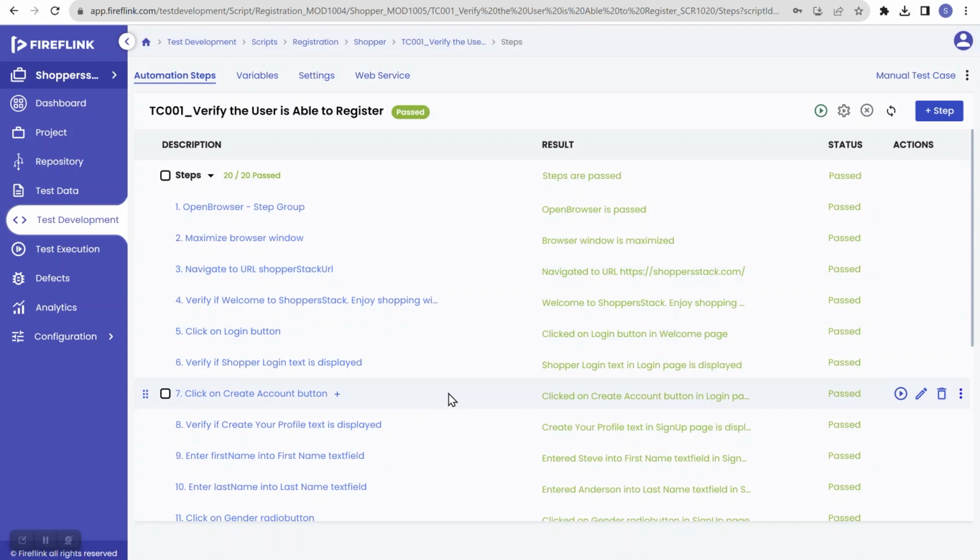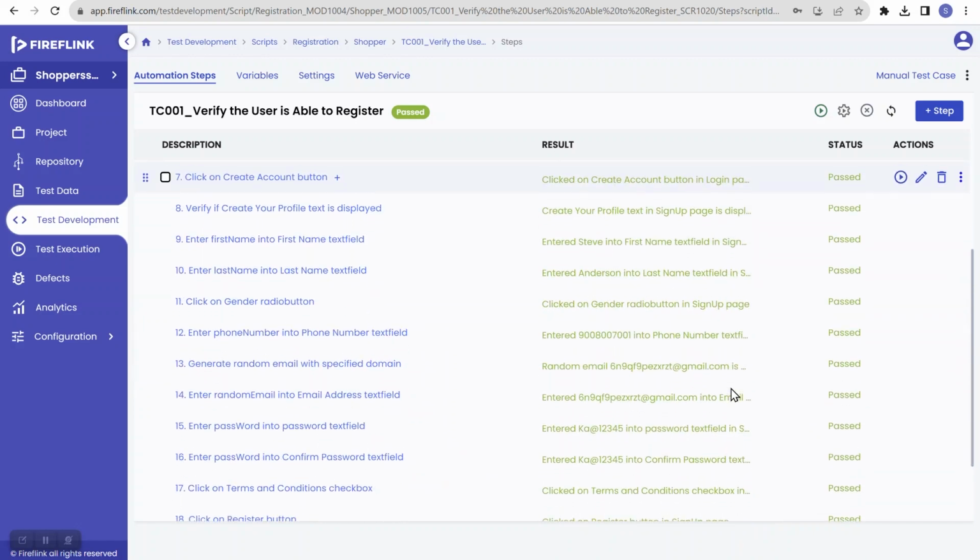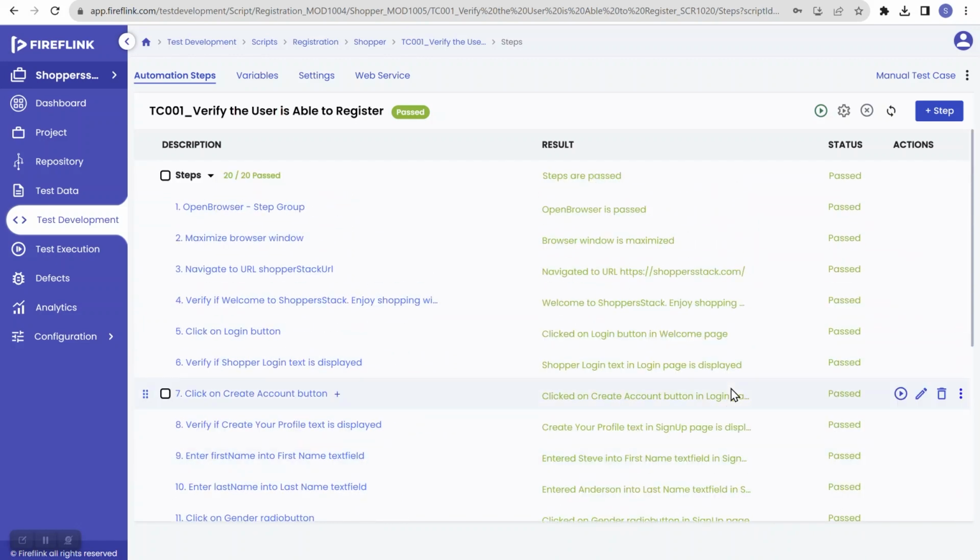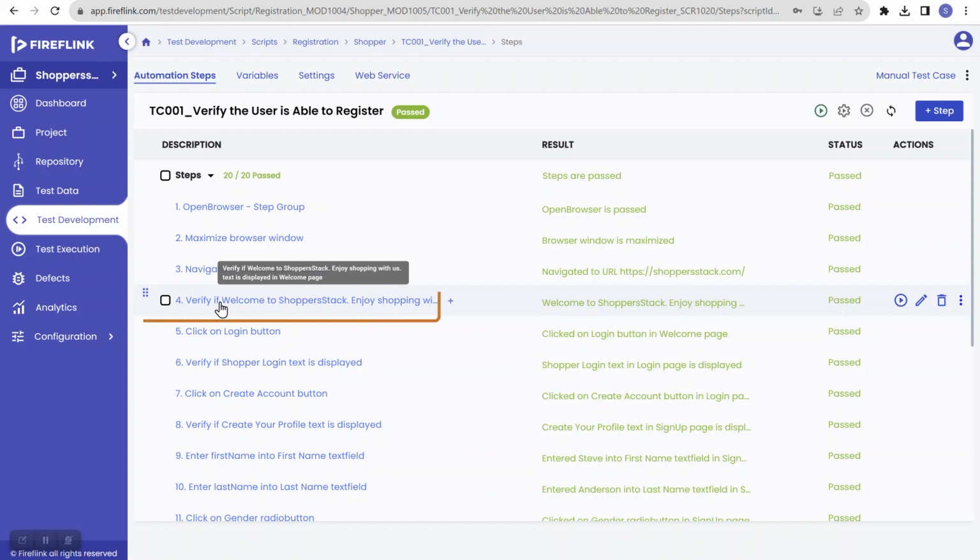So here if you can see, we are getting script level result as well as step level result. And here, if you remember, whenever we are using verification in NLPs, I told you it will return a specific Boolean value, right? So if you remember, here this is a verification NLP. Verify, welcome to Shopper Stack, enjoy shopping with us is displayed. So this is a verification NLP and is verifying whether the element is displaying or not. Am I correct? Yes.